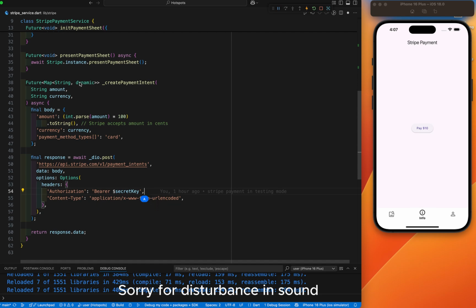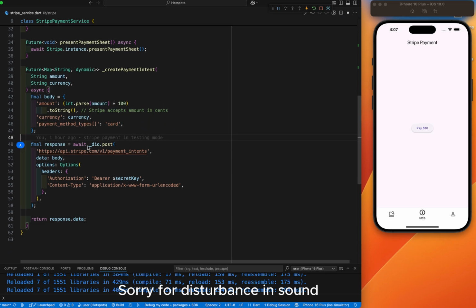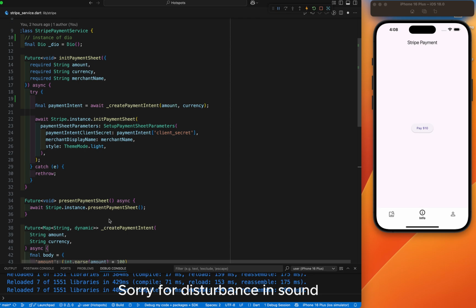Okay, we have defined the Future dynamic and passed two parameters, amount and currency. In the body, we have converted the amount, because Stripe only accepts the amount in cents. In the Dio post request, we have provided the endpoint and passed the body. In options, in the header, here are the authorization and content type. Okay, and lastly return the response. After that, the only thing remaining is to initialize the Stripe payment sheet with the client secret.